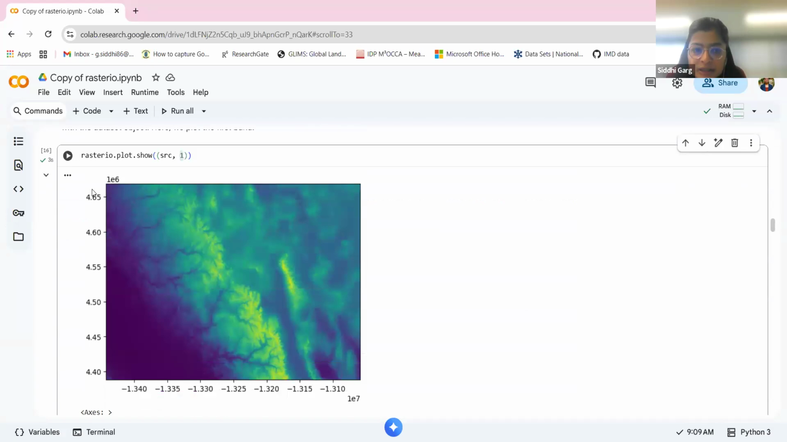Symbology, do you mean these numbers that are surrounding the imagery? Color, yes. So I will tell you how you can change the symbology of this particular imagery, and that you can do using the color map.